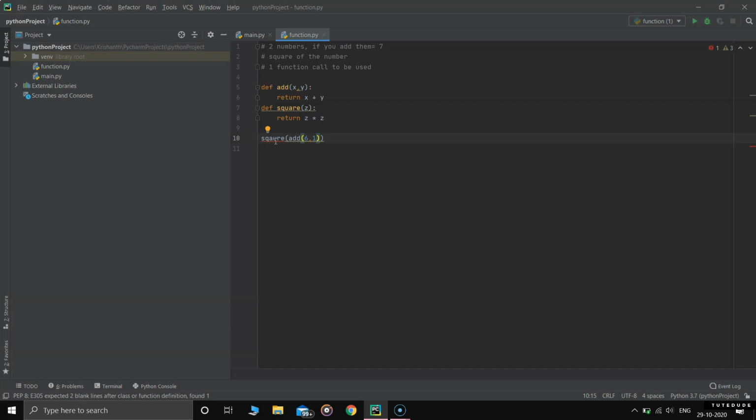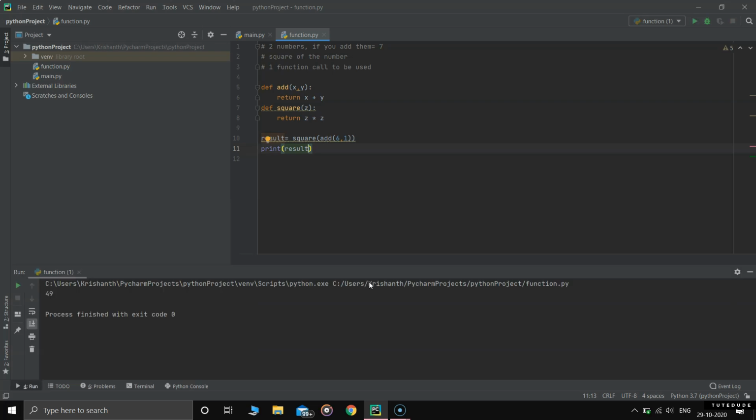So what this program means, if you just use square, and if you just use add inside this, whatever value you get, you're going to square it up. This is what it actually means. Now, the most important part that you have to keep in mind is, whenever you're using return, you have to assign a variable to it. In this case, I'm going to assign result. Now, let me just print result. That's it. Let's check the output. There you go. We have 49 as the answer.